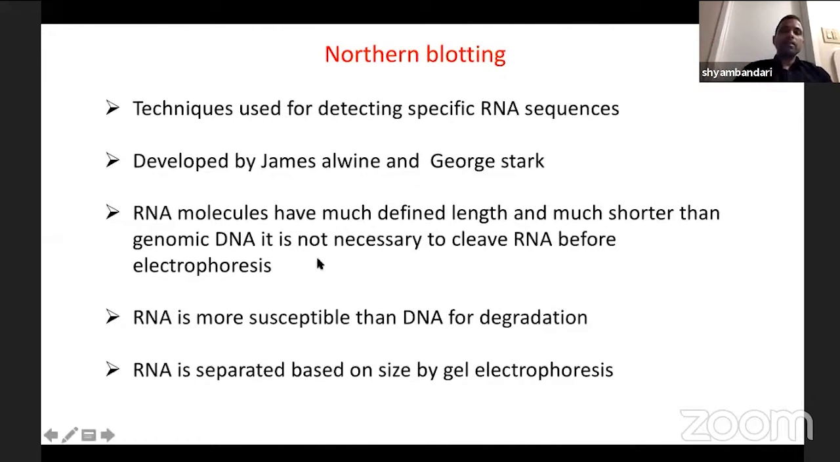And then these RNA fragments are separated by using the same procedure, like gel electrophoresis. The basic thing you have to care about here is that RNA is more susceptible to degradation. So you have to be very careful while isolating the RNA or doing the northern blotting technique. Always do it in cold conditions, wear gloves, and do not expose the RNA to your bare hands or any bare surfaces, so that the RNA does not get degraded.